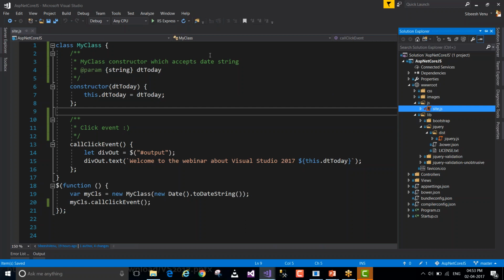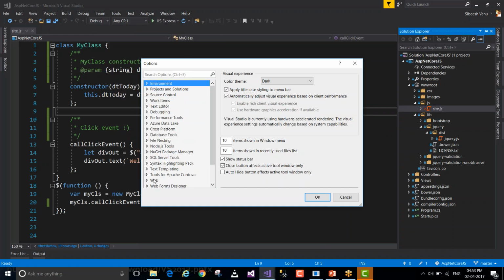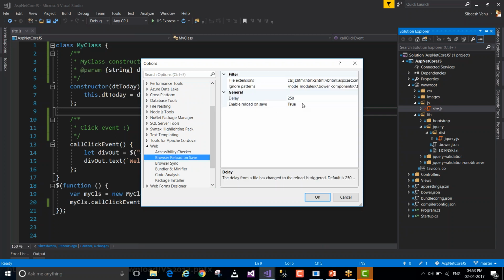Now with the help of Web Essentials, we have an option where whenever we save something in our JS file, it automatically reloads the browser. So we don't need to refresh our browser by hand. It will do it in the background. For that, go to the Tools option, go to Web, and Browser Reload on Save. Just make it true. When enabled, every time a file is saved, the connected browser will reload. It saves a lot. Now click OK.